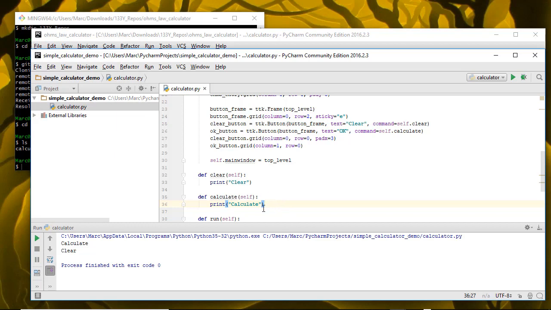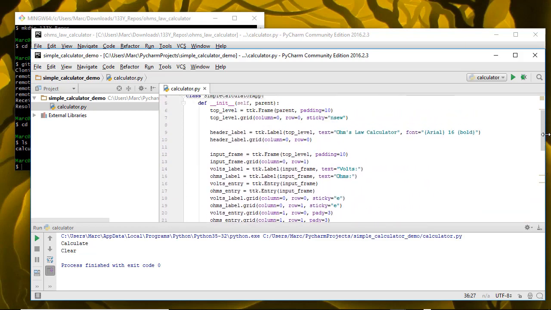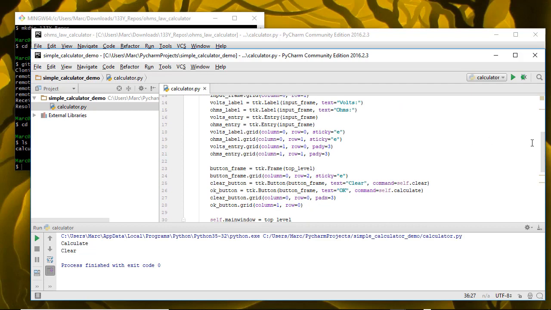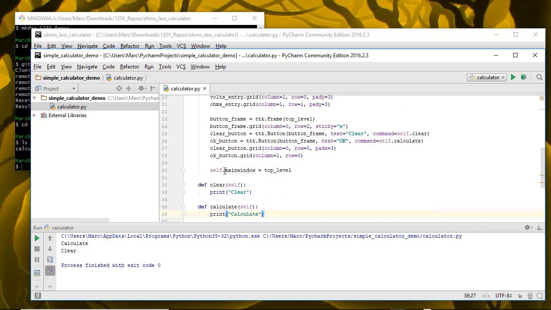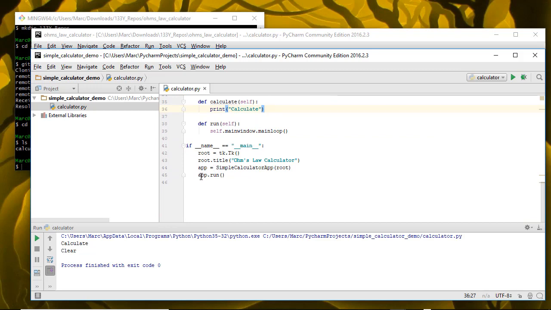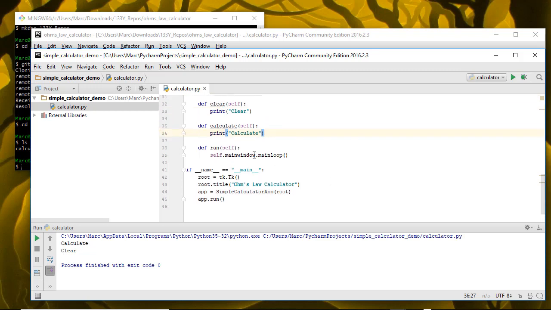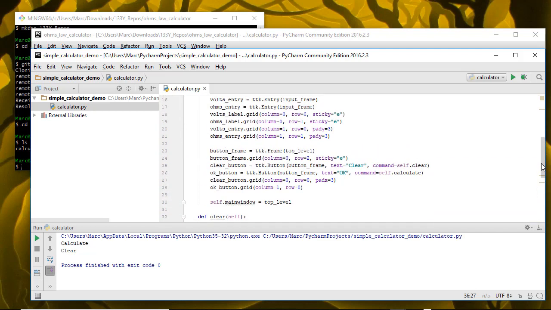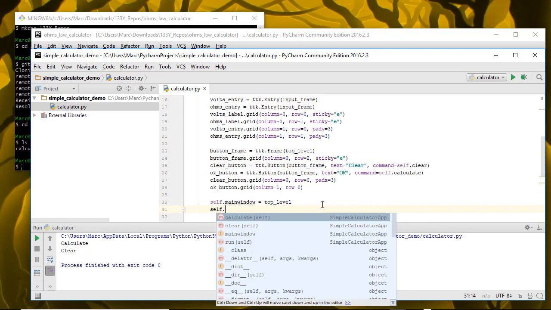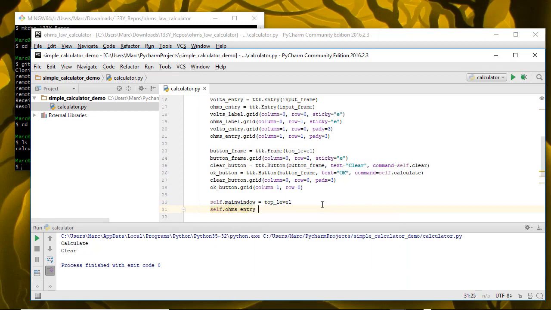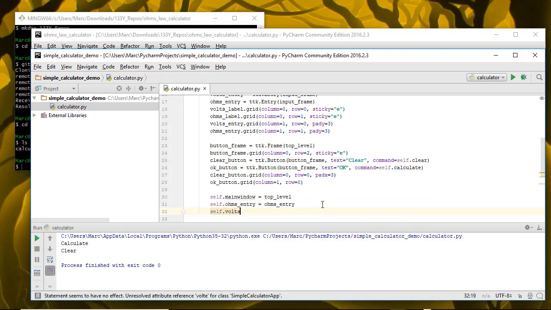So the first thing I want to do is I want to get the values out of the two entry boxes for ohms and volts. And so in order to get access to those entries, I want to make them properties on my app object. So just like I did with this self.mainWindow as a property so that I could call app.run and it would be able to find the main loop method of mainWindow right there. I'm going to do the same thing here with my two entries. So self.ohms entry is equal to ohms entry, and self.volts entry equals volts entry.